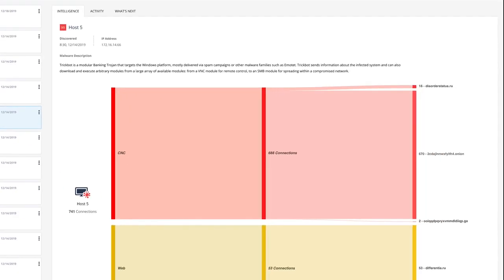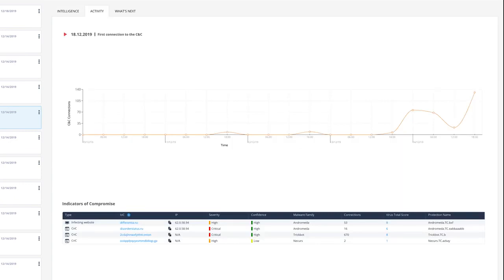On the right side of the screen, on the Sankey diagram, we see the malicious communications that host number 5 has initiated, including the specific URLs. One malicious URL stands out with 670 malicious connections. Switching to the Activity tab, the same malicious activities are presented on a 5-day timeline. We learned that in the last 24 hours there was a spike of malicious communications. This may indicate potential data theft or an attacker trying to communicate directly with the infected host.